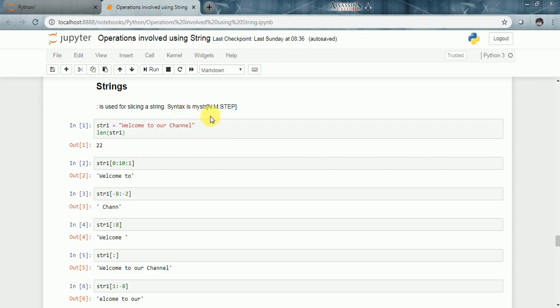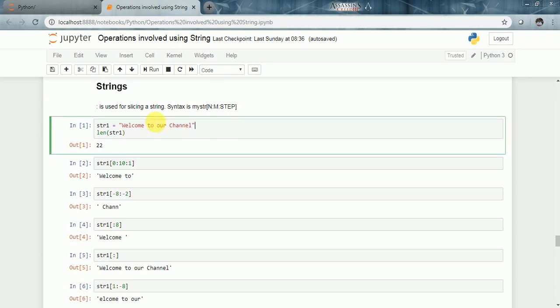The syntax majorly is like you mention the string and you make use of the square brackets wherein there are three parameters that you pass. The first parameter separated with a colon, then the second parameter, then colon, then step. I'll explain what each of them mean. Let us start off with an example. Let us consider a string here, str1. I've stored some string value in it, and let us check the length of the string. It's checked using len, right?